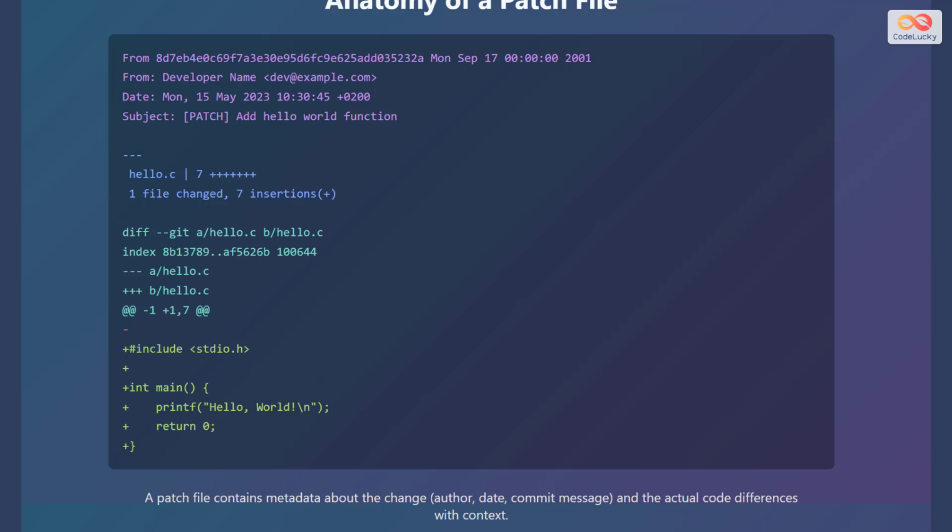A patch file contains metadata about the change, including information about the author, the date, and the commit message. It also includes the actual code differences along with context. The header provides overall information about the patch. The metadata section describes the files changed and the number of insertions and deletions. The diff --git section shows the actual changes, with --- a/filename indicating the original file and +++ b/filename indicating the modified file. Lines starting with a minus sign indicate removals, while lines starting with a plus sign indicate additions.